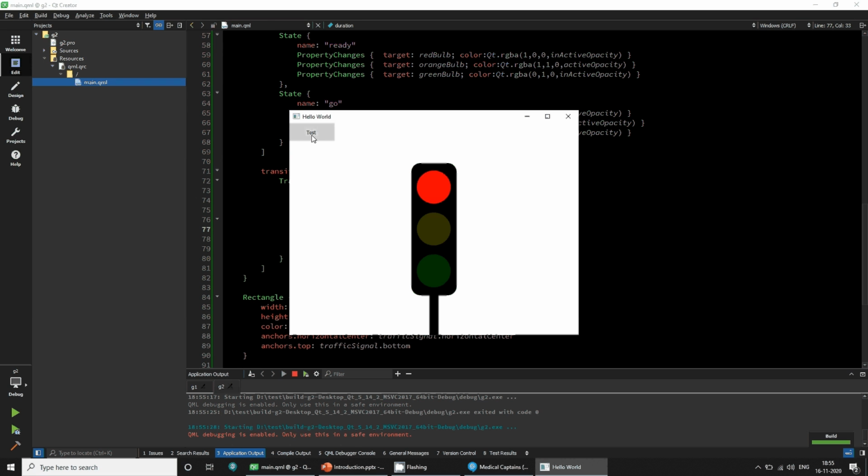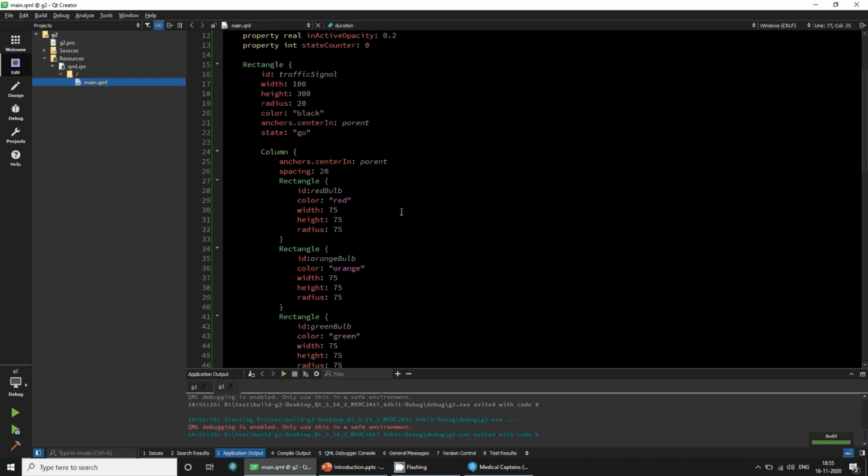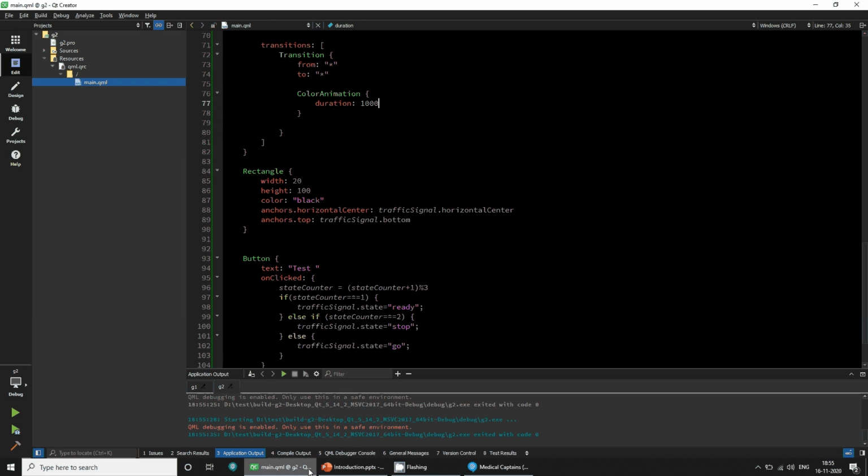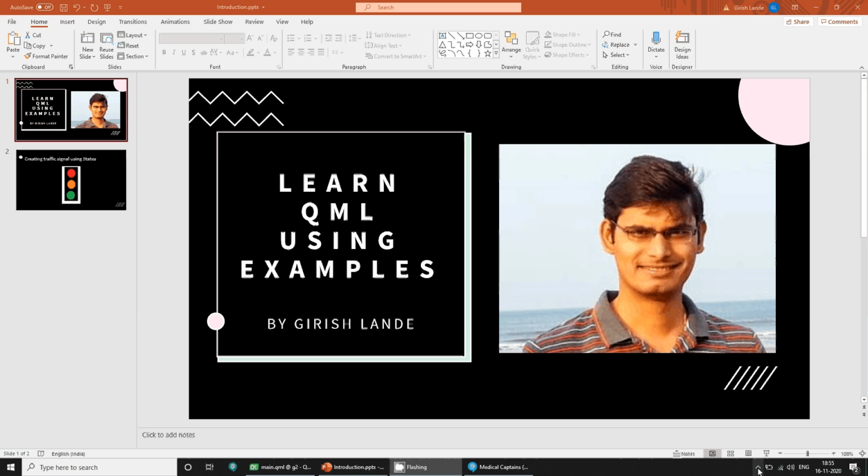Nice, cool. This is the demo of states and transitions. So this is how we can use our states and transitions. Stop.